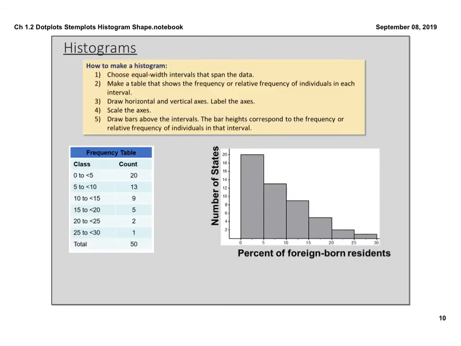Let's take a look at this histogram here. It says how to make a histogram. We want to choose equal width intervals. That's important. Make a table that shows the frequency. So it's nice to see the frequency like they have there for each interval. So this is our frequency table that we made. Draw your horizontal and vertical axes and label them. So there's your labels. You're going to scale the axes.